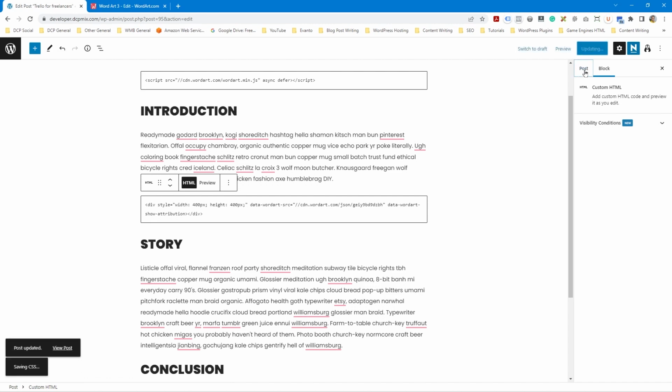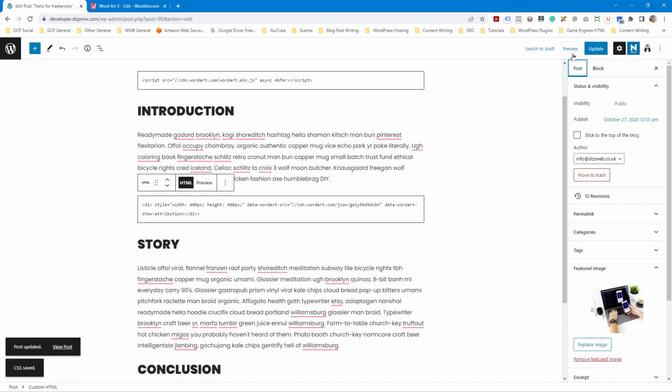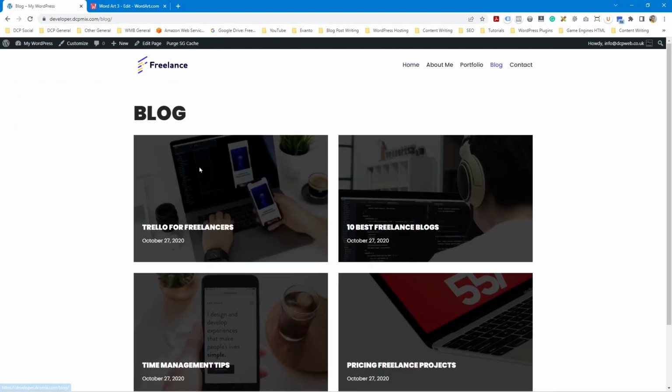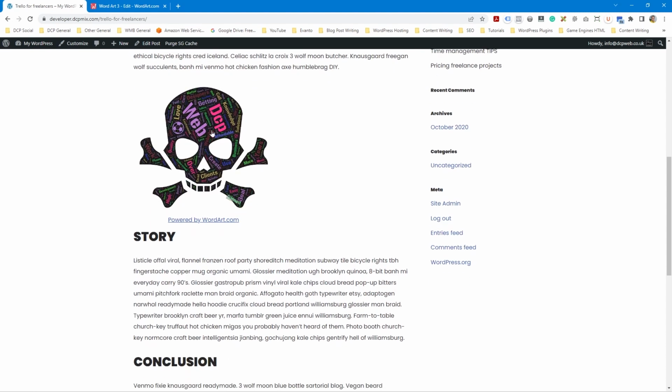So we just wait for this to update. We can click post here. We can preview, or we can just click on the WordPress button here. Then we can go back and view the website and go to the blog and then click here. And we'll see the word cloud in here.